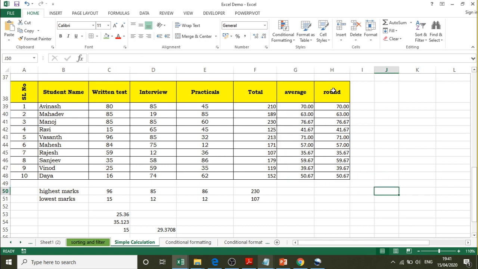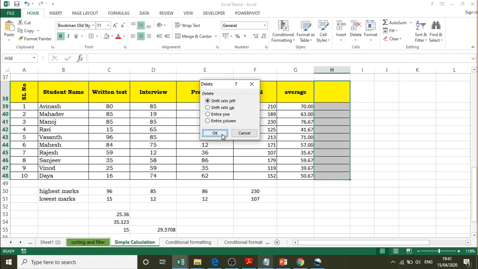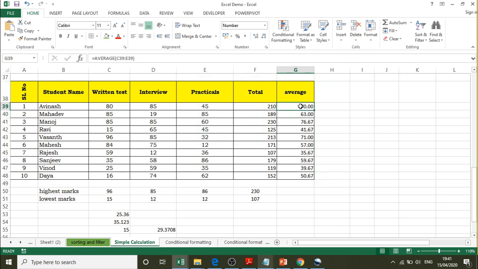Let us try to understand one more thing. I will delete all these things completely. We will understand one more thing. Whenever we are doing average, as we know, we can write one function within another function.